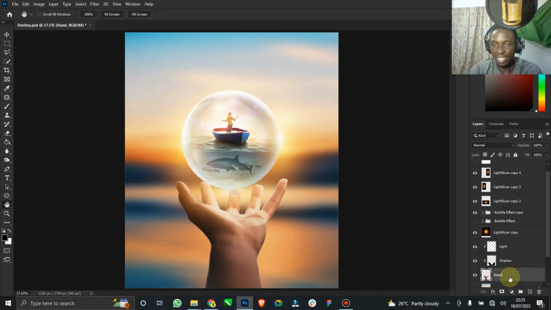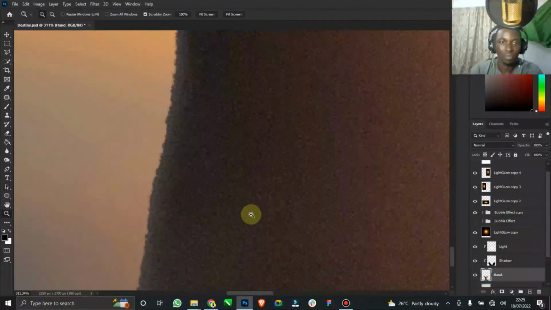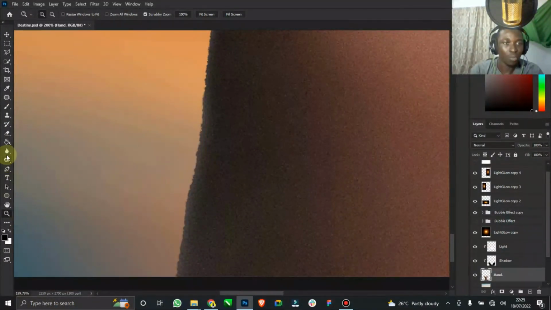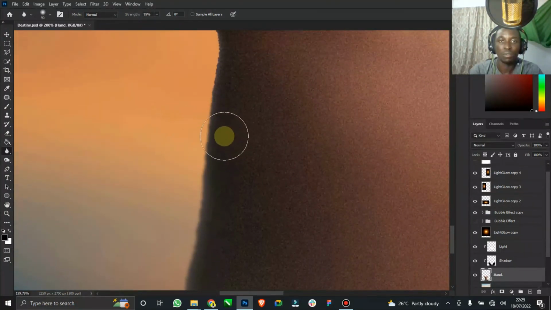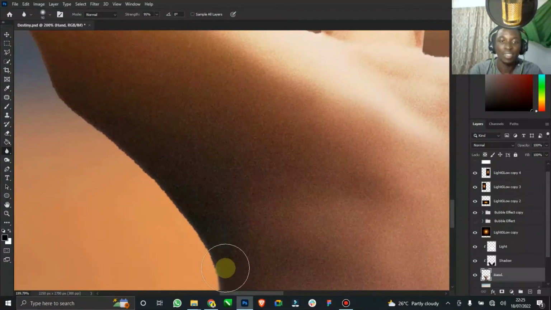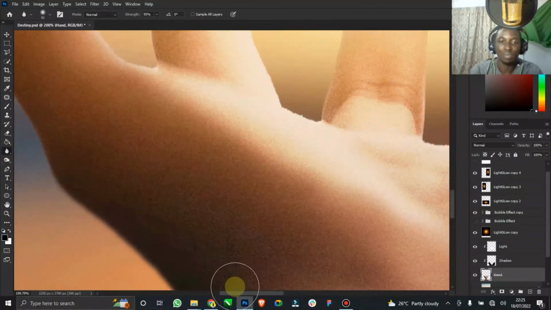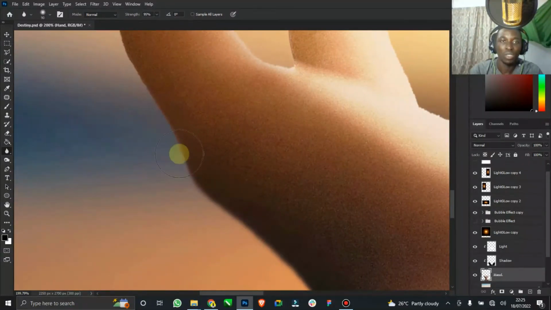So select the hand. When you select the hand, zoom in. Now come down to blur. This is your blur tool. Then what you want to do is just blur out only the edges. Just blur out every part of the edge. What you are doing is you are making the hand blend with the background so that it is not so obvious that the hand is separate from the background. That's what you are trying to do.